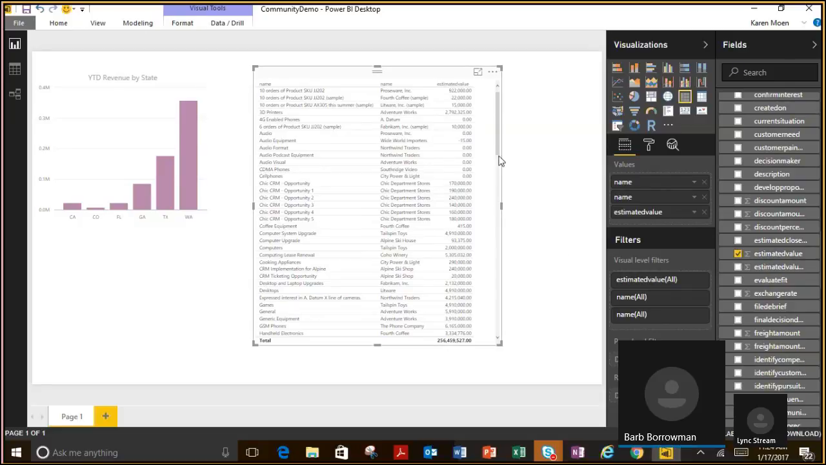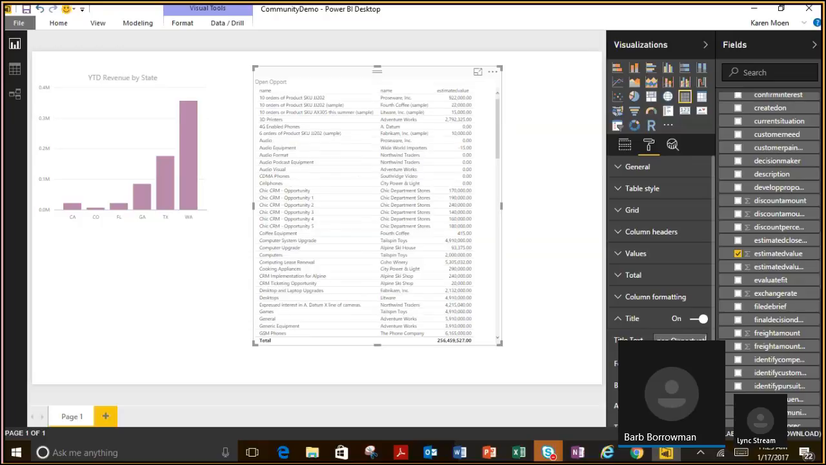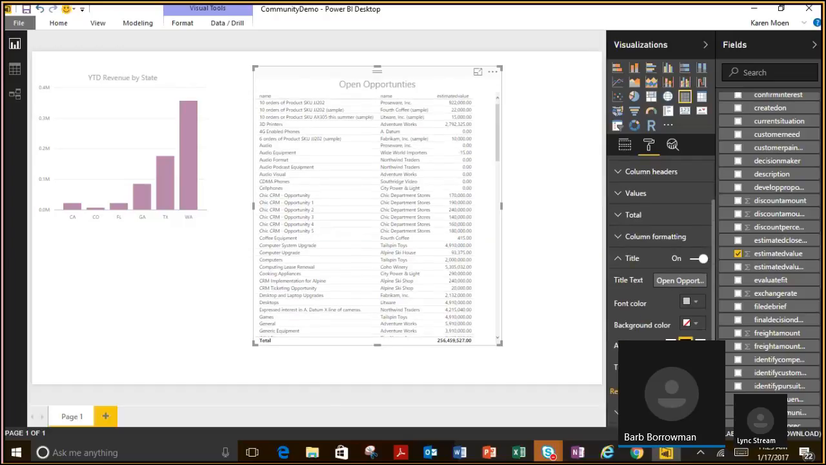Okay, perfect. So now I've got the type of opportunity, the description of my opportunity, I've got the account name, and then I can see the value. So we can do a little bit of formatting with this too. So once I click on my format button, I can do a title again. And we'll call this Open Opportunities. And let's center and make it a little bigger again so we can read it.